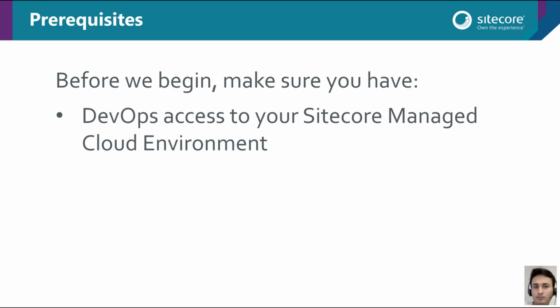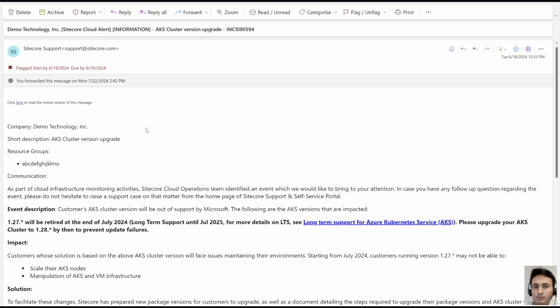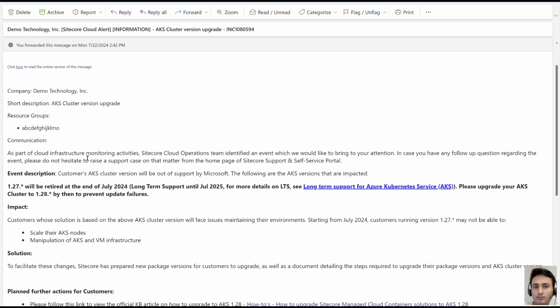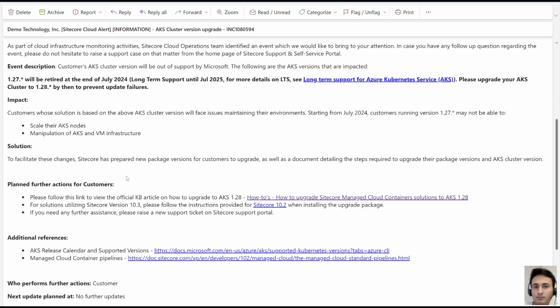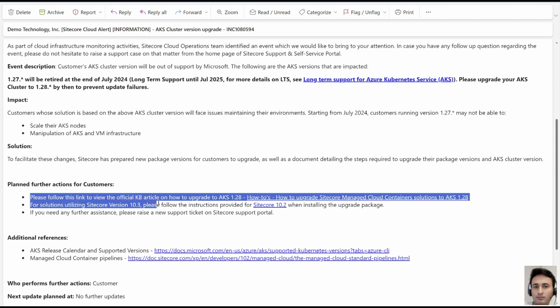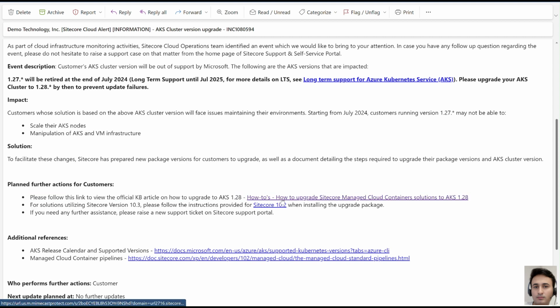Before we begin, make sure you have DevOps access to your SitecoreManagedCloud environment. You will get an email from Sitecore about AKS cluster version upgrade. The email will contain some important information about resource groups and the current version and when it is going to be retired. The email also contains important instructions on how to upgrade your AKS cluster, in this case to AKS 1.28.